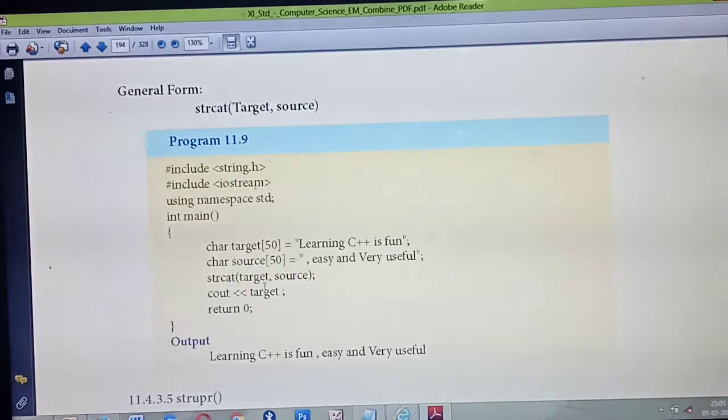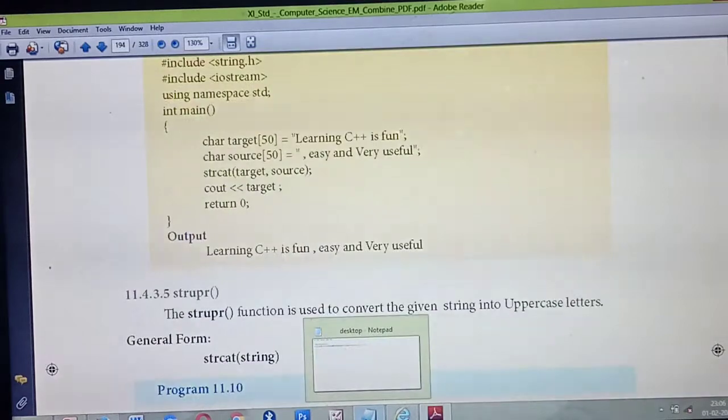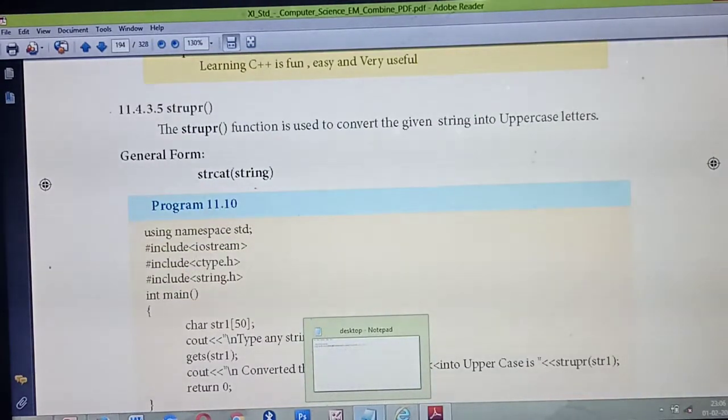Understood? Then now the last line is return 0. See what output you are getting: Learning C++ is fun and easy and very useful. Understood? So you have added "easy and very useful" at the end of the first sentence. Understood? So whatever you have given in the source is automatically copied to which string? Target string. Understood?